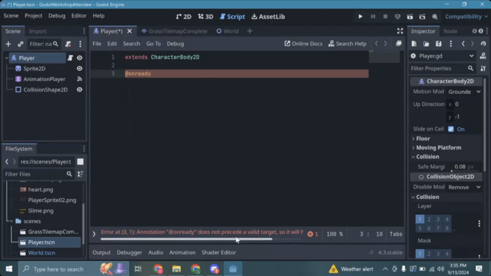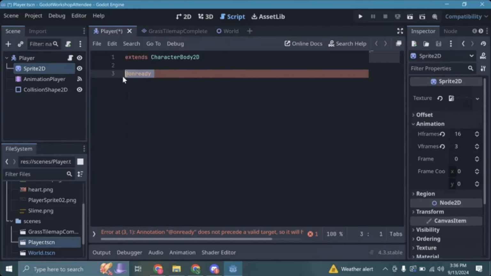And the reason that we use onReady variables is to ask for things that are in the node tree. So if we just put Sprite2D, it's not going to know that it exists yet, because this variable is going to be run at ready, but the Sprite2D might not be ready. So we want to check if Sprite2D is ready. So we're going to make this onready var sprite.